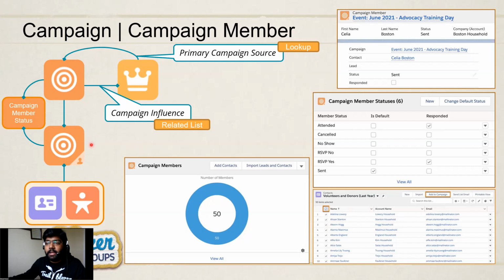The members can have various statuses, like attended, cancelled, no show. Maybe this is for a physical event where you have attended and no show. But for a virtual event, maybe you just want attended or not attended. You don't want the RSVP and no show, because it's virtual; they just join on the fly or not. For an email campaign, you want statuses like responded, not responded, interested, not interested.